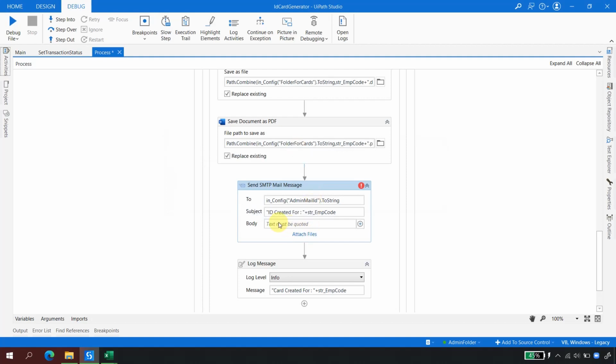Fine. Now in the body, what do you want to mention? So I just want to mention that I am sharing the ID card for the employee, or it can be an ID card, it can be a gate pass, anything, right? You can just tweak the use case as per your requirement.